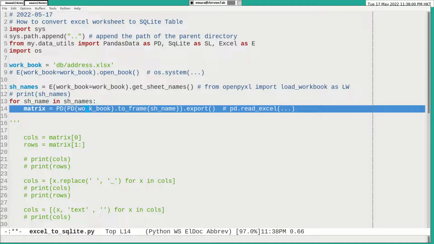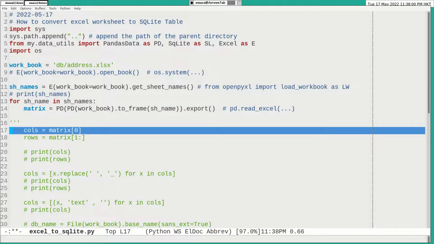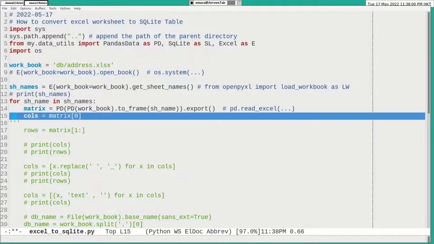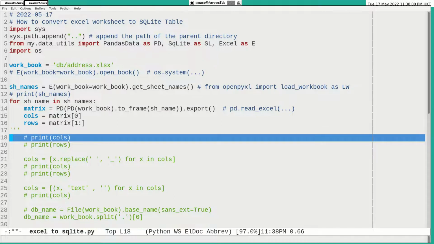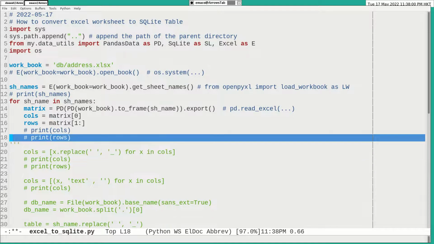And then I will have the columns for the SQLite. That is the first row of the matrix, and that is the column names, and then the rest will be the data with all the rows. And then I will test it, see whether it works.